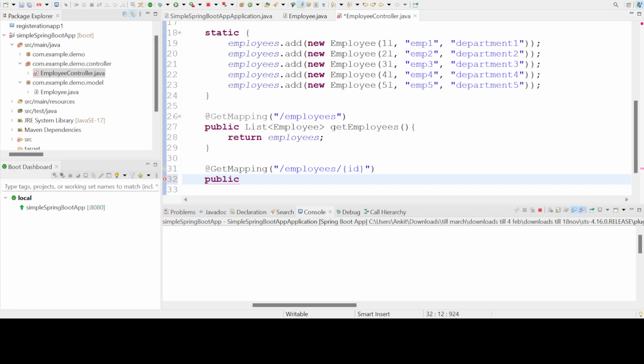Public, and since this is going to return only one employee, we will have the return type as Employee, getEmployeeById, and to read this ID from the path of the request, we will have to make use of @PathVariable, and we will make use of ID. So, long empId.